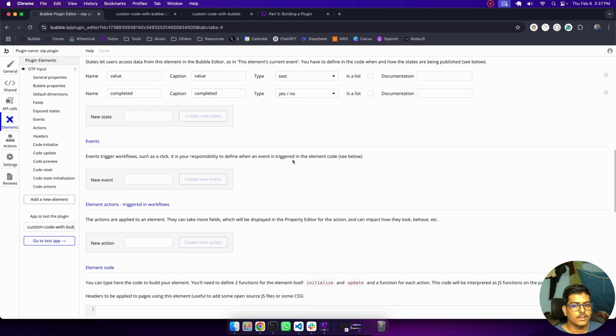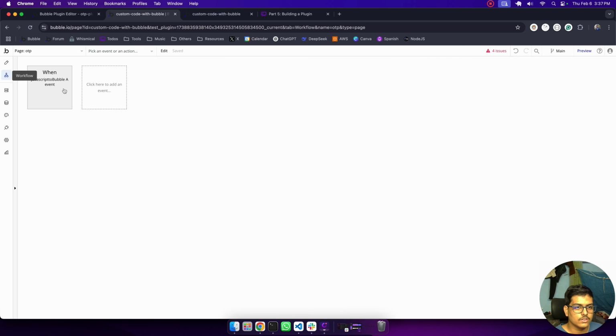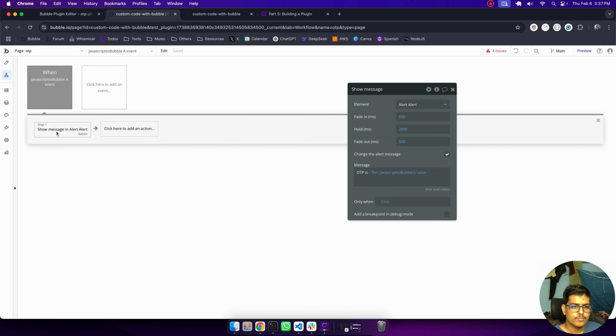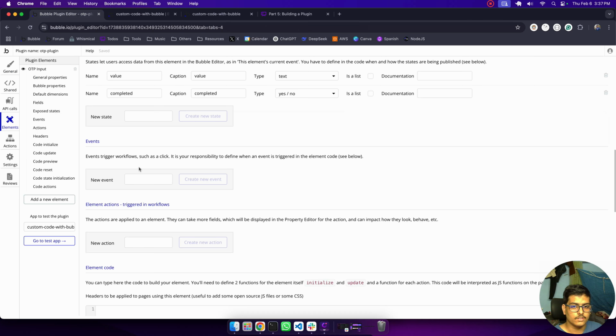Now, I already showed that here is the JavaScript to Bubble event that was built previously using the Toolbox plugin. We are using this event, so whenever the OTP is completed, it will call this event and show this alert, and here we will access its value. This event now needs to be triggered by our plugin itself. So here for the event, I have to type completed.